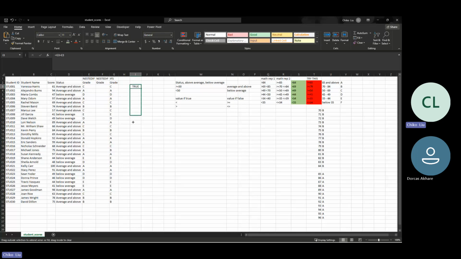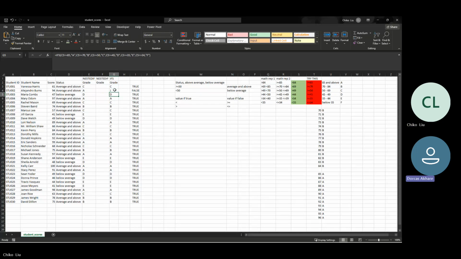So we are just saying is G3 equal to E3, and it's telling me true. Do you understand? Yes. If I decide to change this to J, for instance, it's going to tell me false. You understand? So this is a way you can use to compare if your result is actually the same thing with this. Does that make sense? Yes. Okay, so interesting.